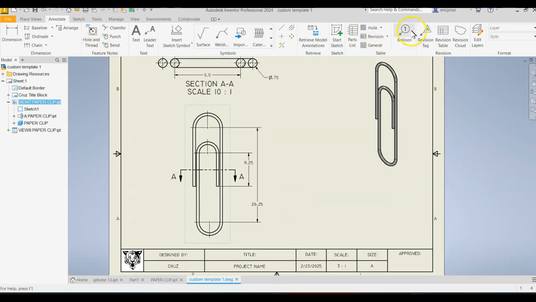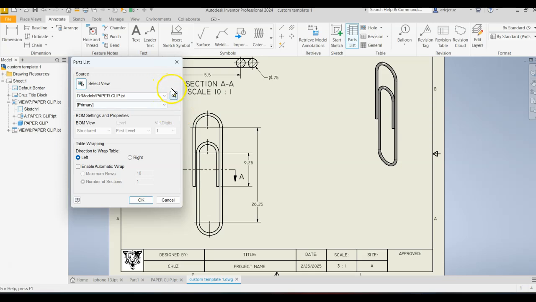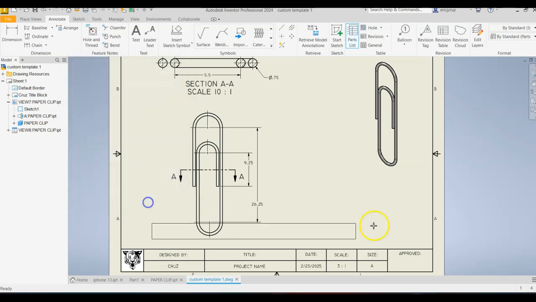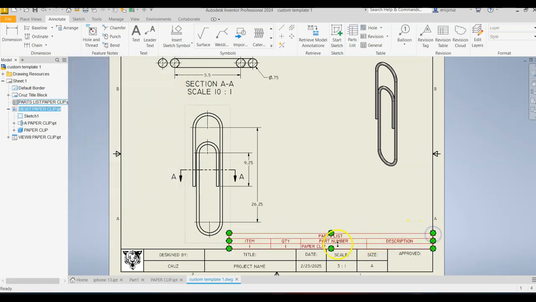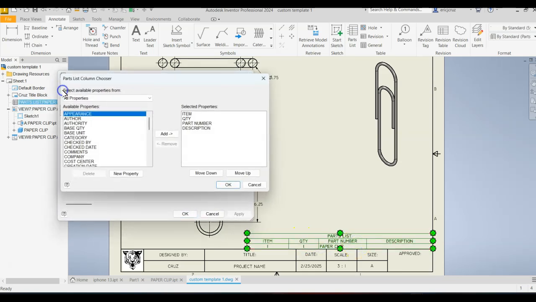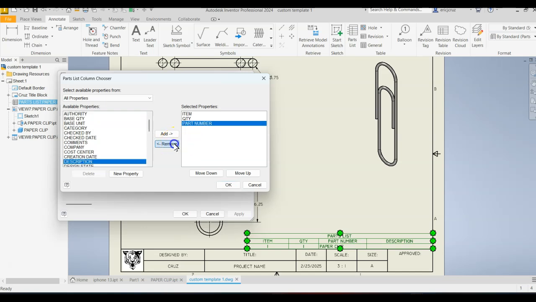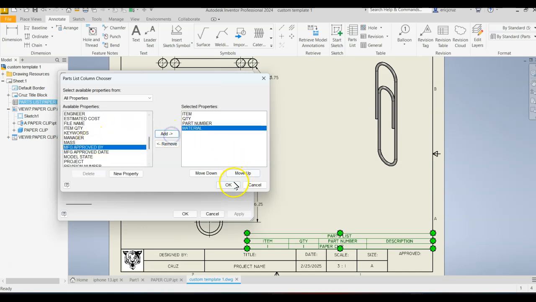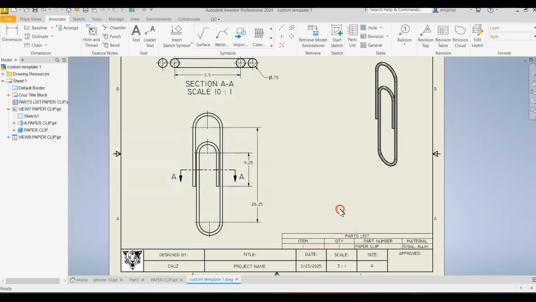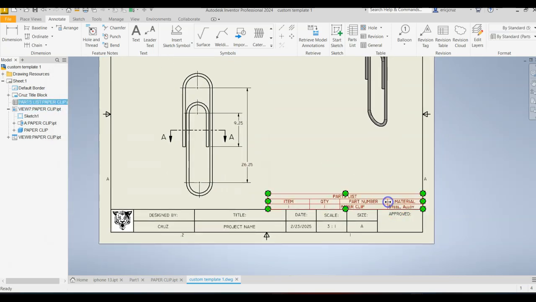And then we got the parts list. Paperclip, click OK. We're going to put that right here. Double click it. Click on the column chooser, get rid of description. I'm just looking for the correct material here. So click OK, apply, OK. Make sure it's steel alloy.